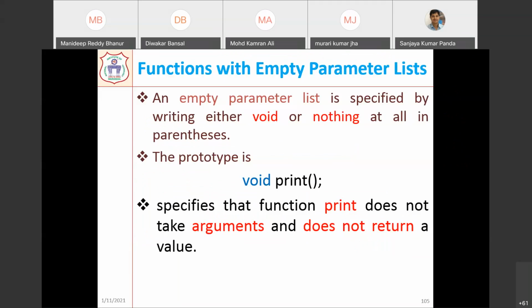There is no argument and it does not return a value. That's why whenever you define a function with void as the return type, that is called a non-return type. Then you should not write return 0 at the end of the function. As you write int main, you write return 0, but many compilers do not support that. That's why we write int main in general, right?